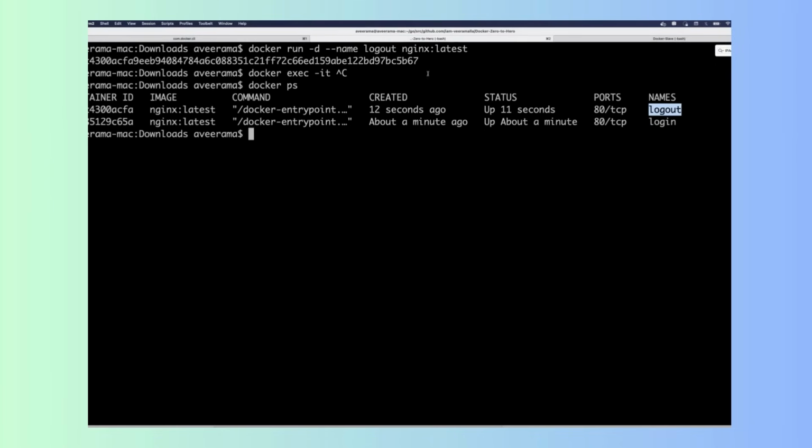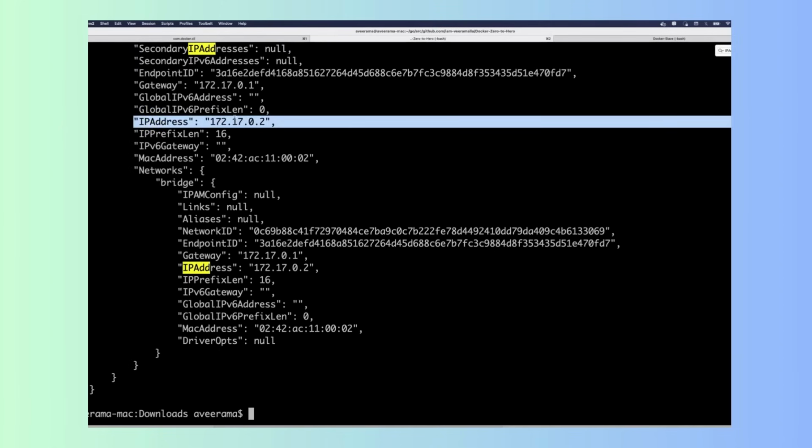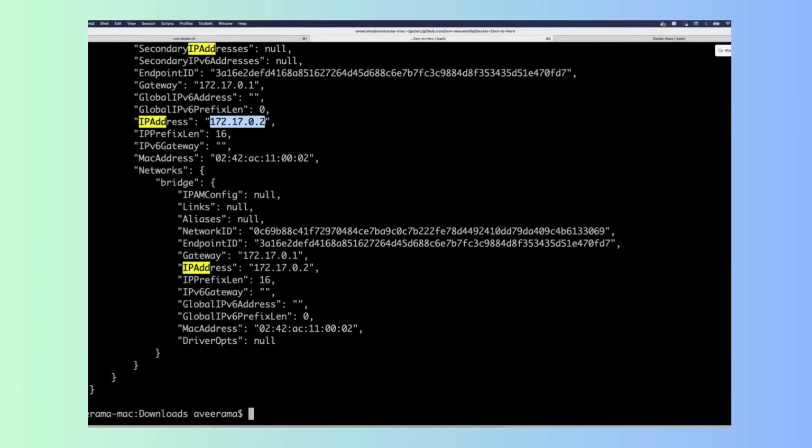For the login container, I have already logged in here. Let me see what the IP address is. How do I do that? docker inspect followed by the name of the container. As I do this, you'll see that the IP address for this one is 172.17.0.2. Let's see what the IP address for logout is. Because we are using the default bridge network, both of them should be in the same subnet. So they are in the same subnet, right? 172.17.0.3 and the other one was 172.17.0.2.